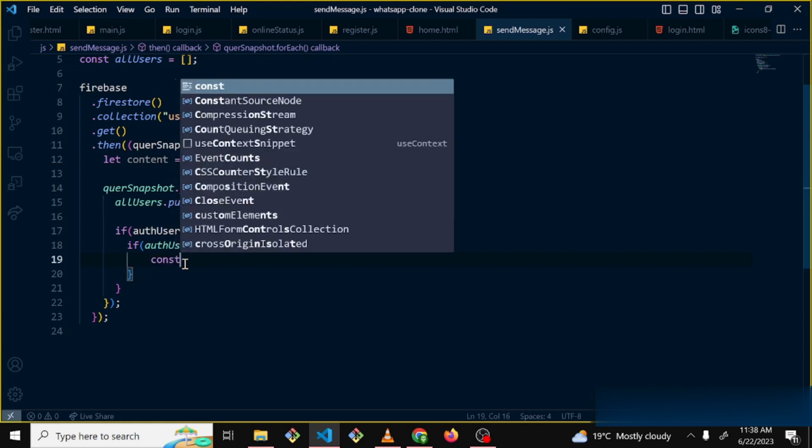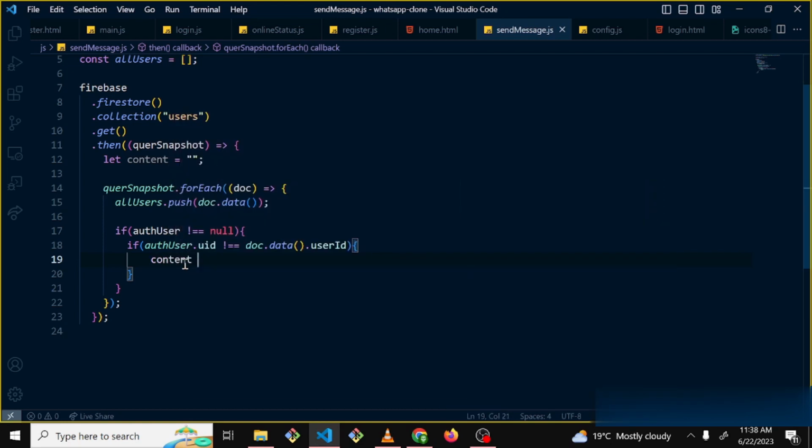So we'll do content plus equal. We create a UL element like this. So we get this functionality or this ability from jQuery. Then we give it a class of list-group, then we close like so. So this should be outside, not the inside, like that.